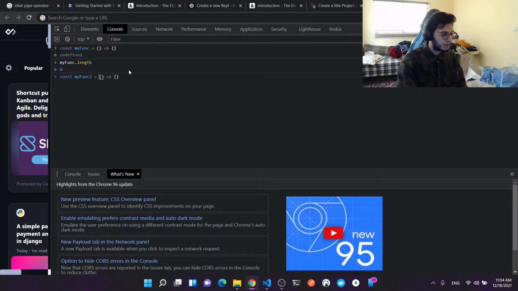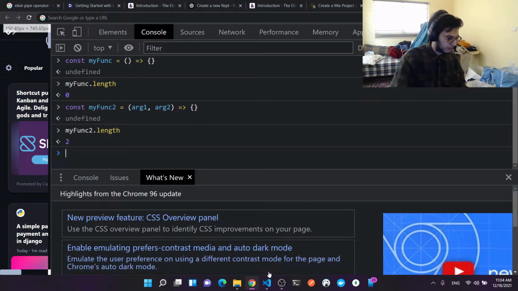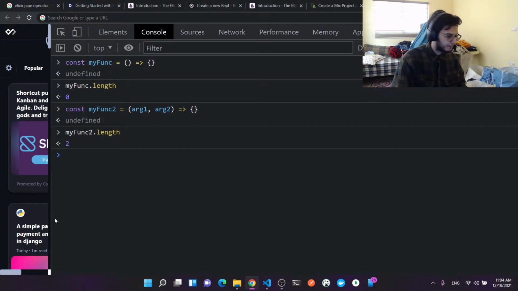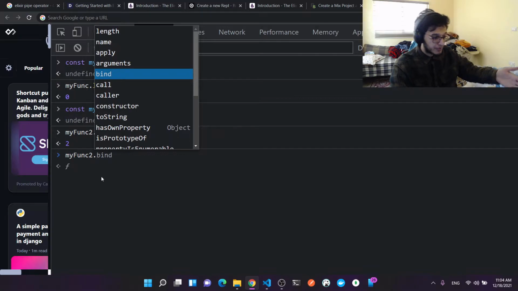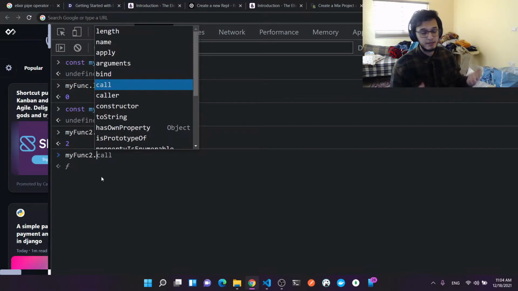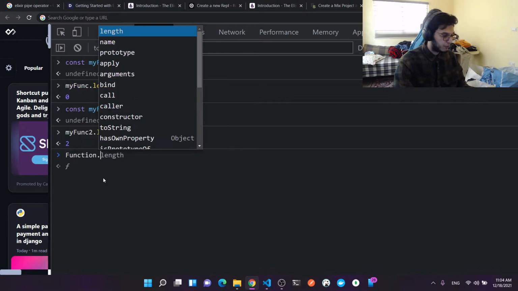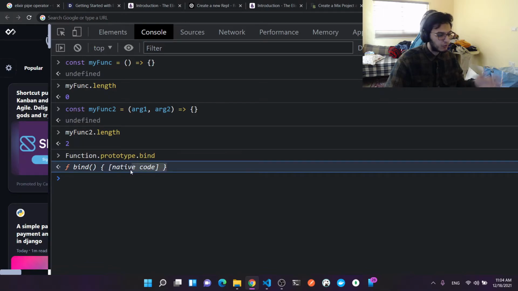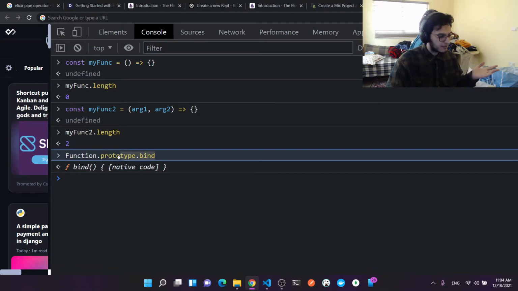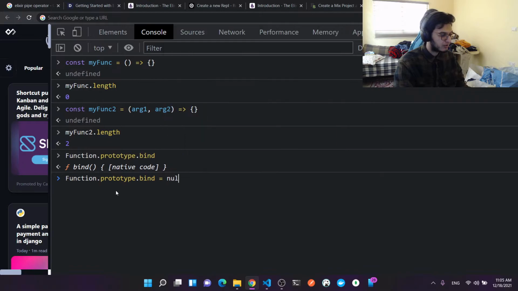So let's define myFunction2 with arg1, arg2, and if I do the same thing with myFunction2, it will give me a length of 2. So it's a function. It's an object that contains some properties. One of them is the bind and call functions. So they exist on the function prototype. I can prove that to you. You will see the bind. I'm not sure why they don't show the native code, but this is this function. I can actually just make it null.